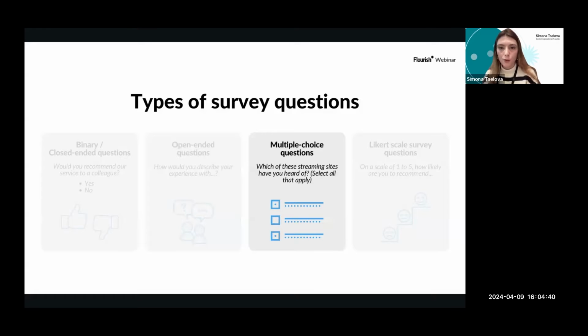Then we have multiple choice questions. Those questions usually just end with "select all that apply," and you can always choose more than one answer. So if we compare it to the first question that we just saw, the closed-ended one, this example would be, which of these streaming sites have you heard of, for example, and you can choose more than one.